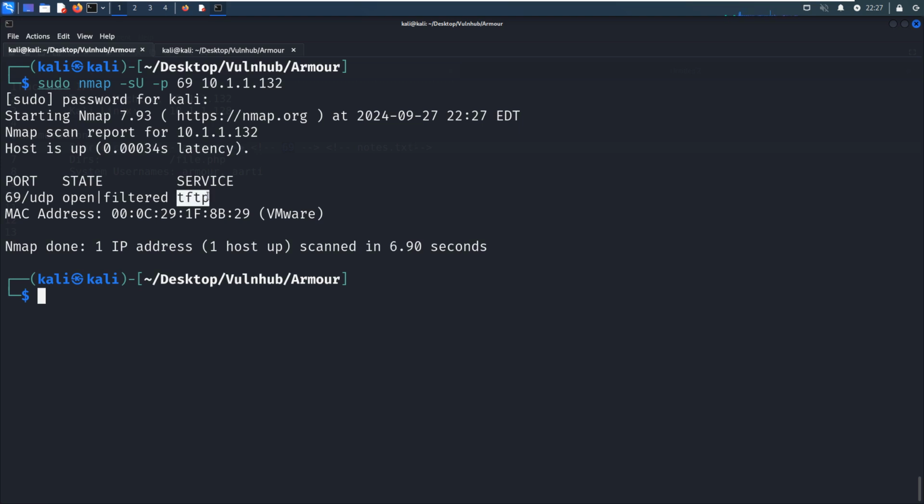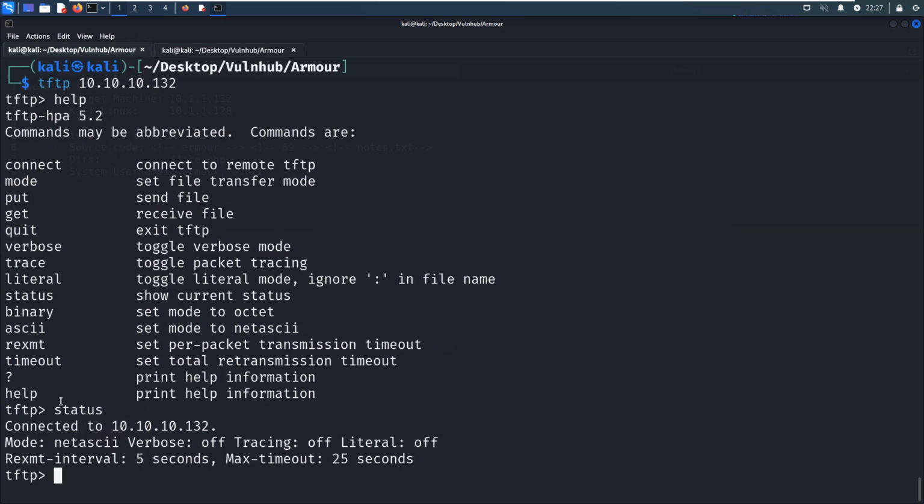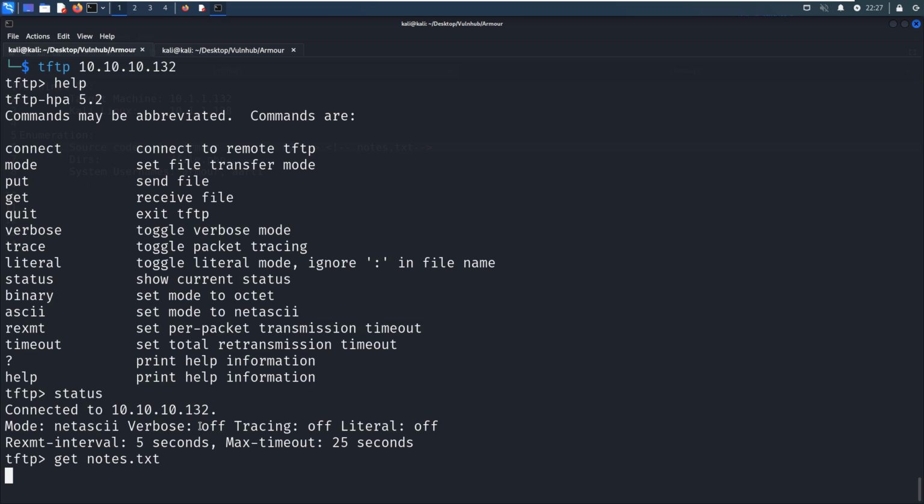So possibly this service is TFTP, and of course, by default Kali Linux or any Linux distribution has a TFTP client. So now we can use TFTP and connect to the target, and use help. We can get the status. Although now we have already been connected to the target, if you get the nodes, this will hang. This will be dead. We cannot do anything.